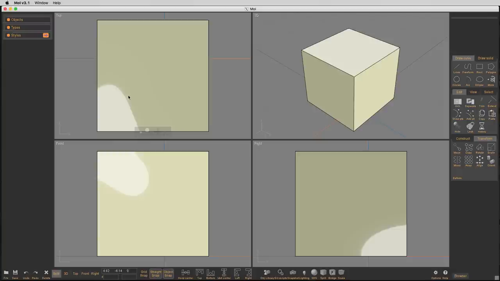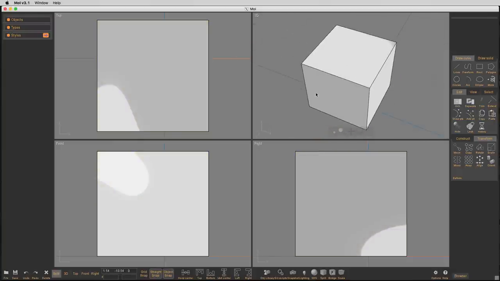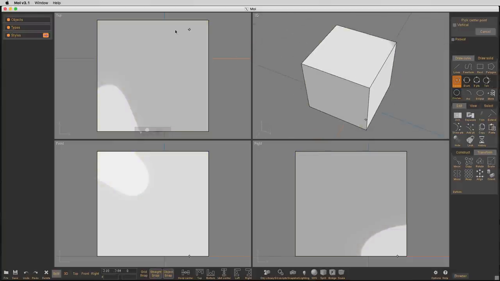Hit the delete key, Shift A again, and it resets my view. So what's really interesting is that I can take some of these cool tools that Michael's got built in here. I'm going to take this circle tool and drag out a circle here. And now I've got it set up.